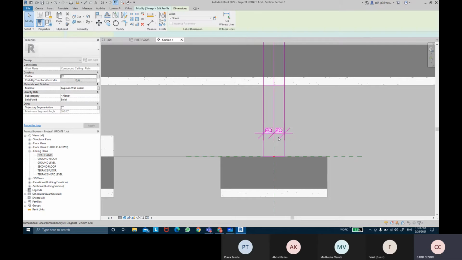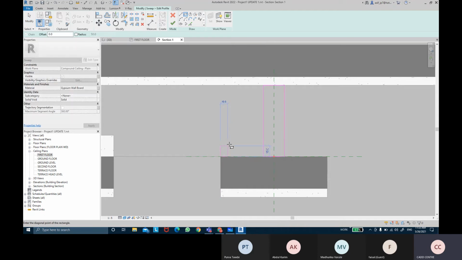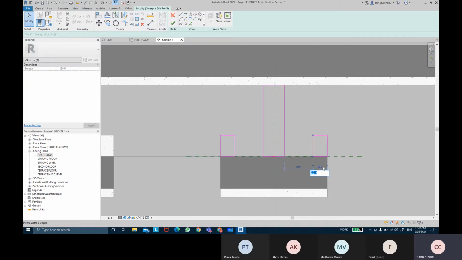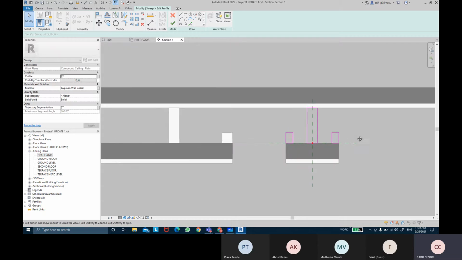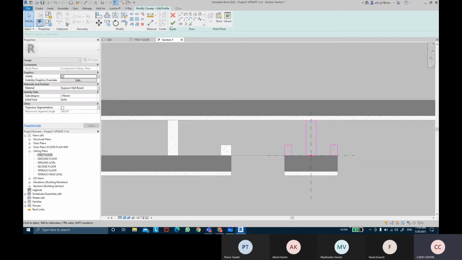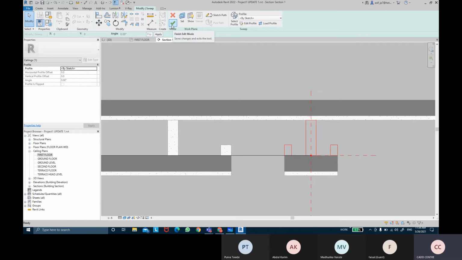Thickness. Make that notches as well. So little smaller thickness this time. Right. Click on finish mode. One more time we can click on finish.